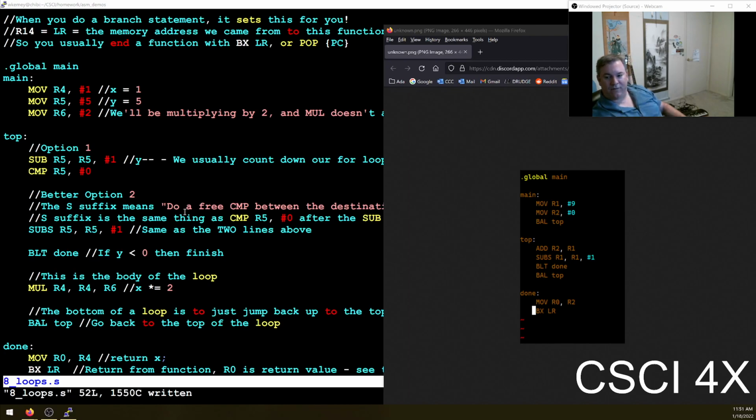All right, so then otherwise we add R2 and R1. That's going to add R1 to R2, so that's going to add 9. Subtract 1. Yeah, you can eliminate that middle one there if you wanted. It doesn't matter. So that's going to take it down to 8. Branch if less than to done. Otherwise, branch to the top. Yeah, so you should probably check to see if there's an off by 1 error in that.